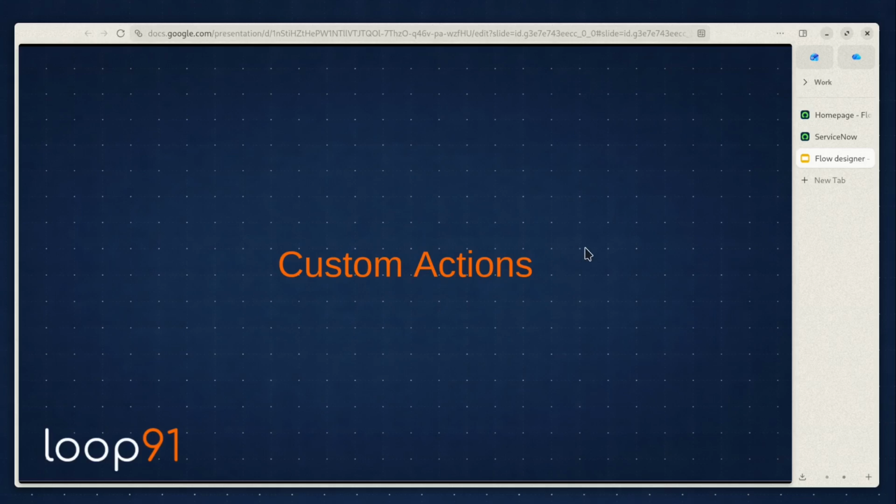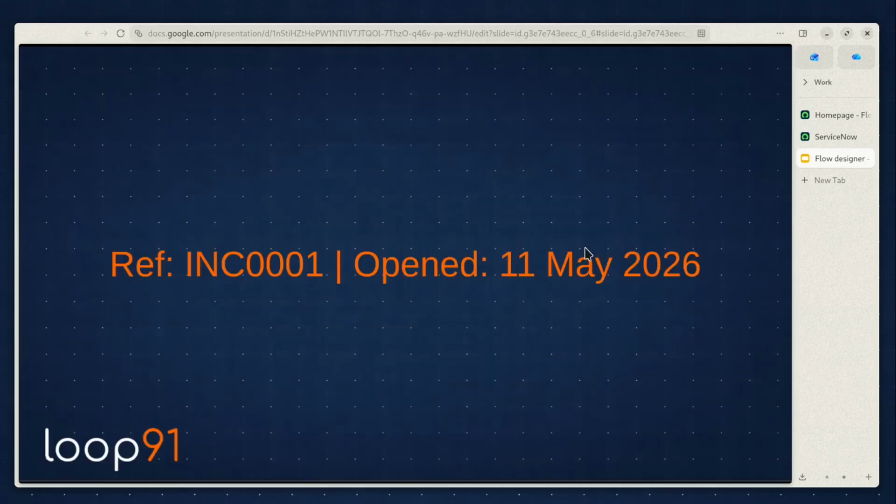Now imagine you have this format for the short description of incidents. It starts with the incident number and then you put in opened on this particular date. So if you have 3 or 4 flows that are for incidents, do you copy this logic everywhere? Or you create a custom action and then use that custom action in all of the flows.